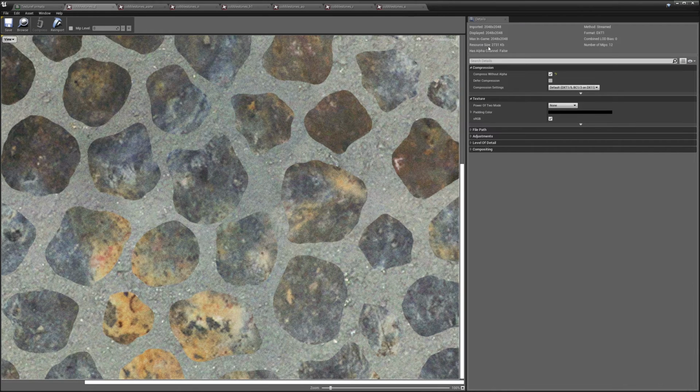Now this next item here is really important. This is the amount of texture memory that your texture is using. So at my current compression settings, my 2K texture is taking just over 2 megabytes or almost 3 megabytes of memory. And it does not have an alpha channel. And my texture is marked to be streamed.